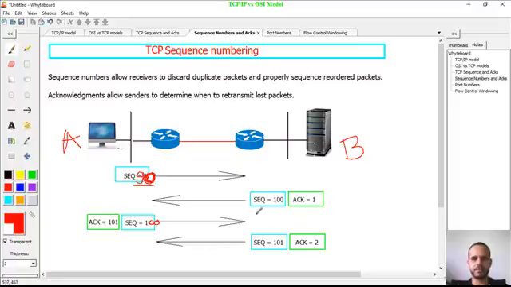Let's say this host right here sends a packet with sequence number 90, but the server B on the right-hand side sends back a sequence number of 90. That means this packet didn't make it. So this computer knows that it needs to resend the packet with sequence number 90 again to the server, because the packet got dropped for some reason or got corrupted on the way. And that's how the sequence numbers work.